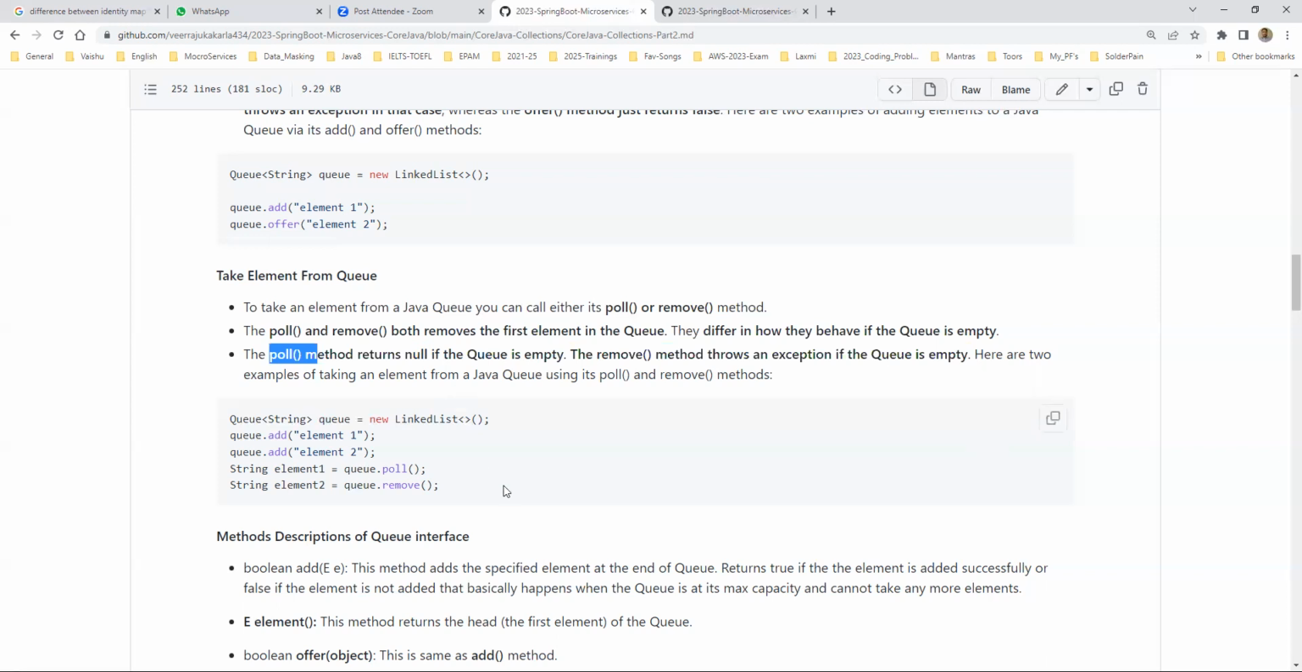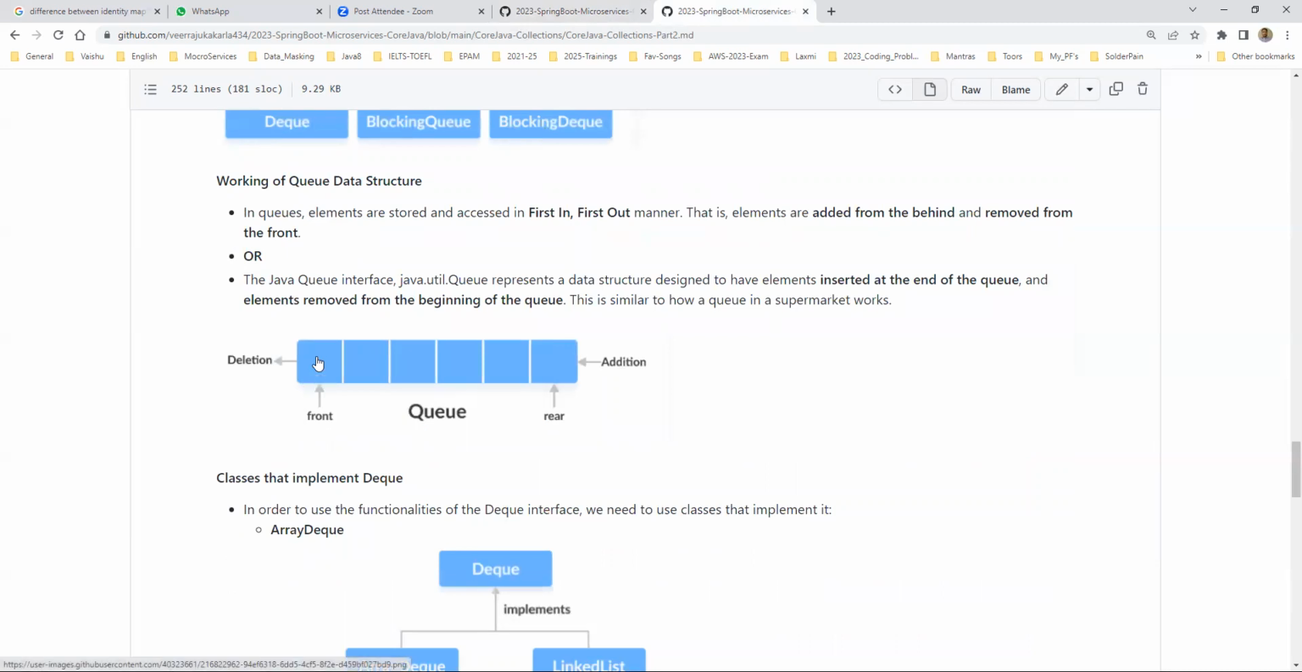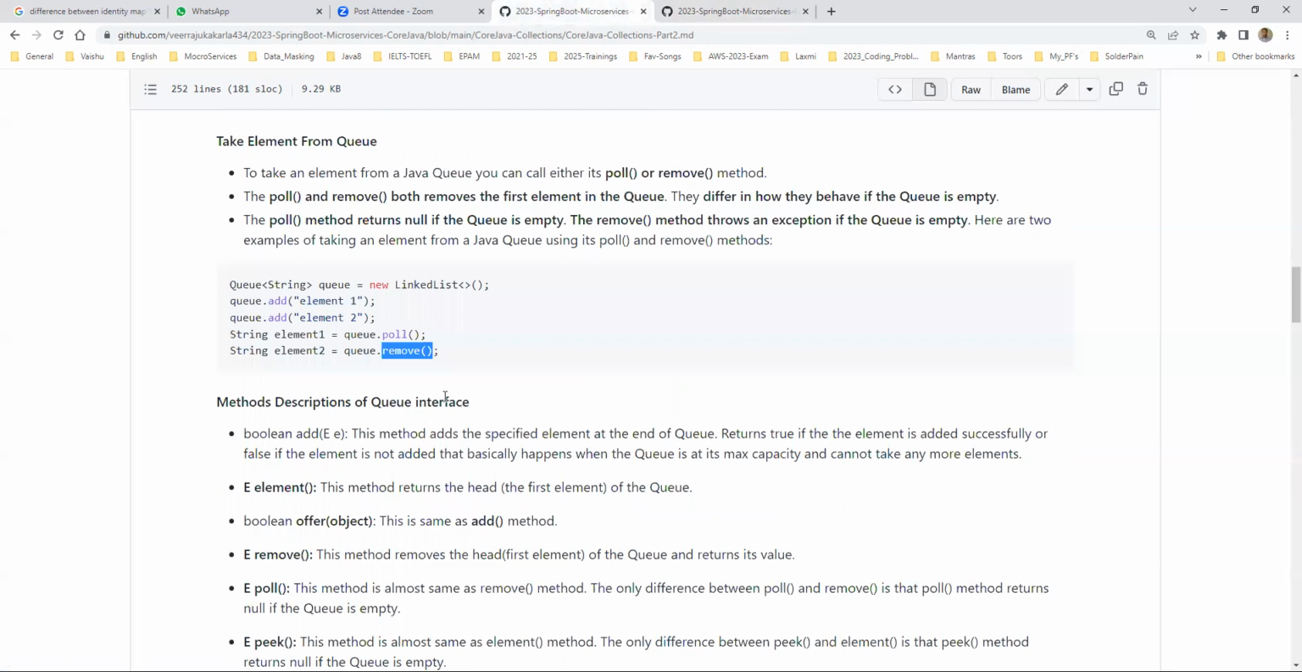Yes. Okay. So again, the poll method and the remove method both remove the first element in the queue. Whenever you are using remove, it will take the first element. If you are using poll, it will remove the first one. If you remove here, the next one will be the first element, right? So like that it will work.